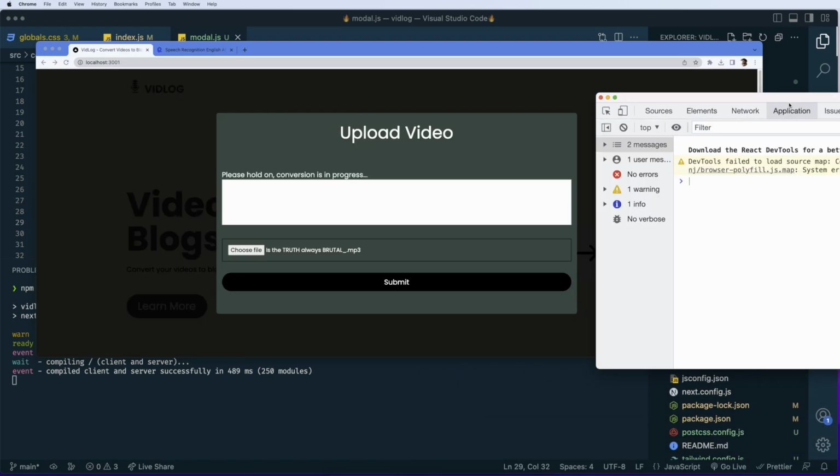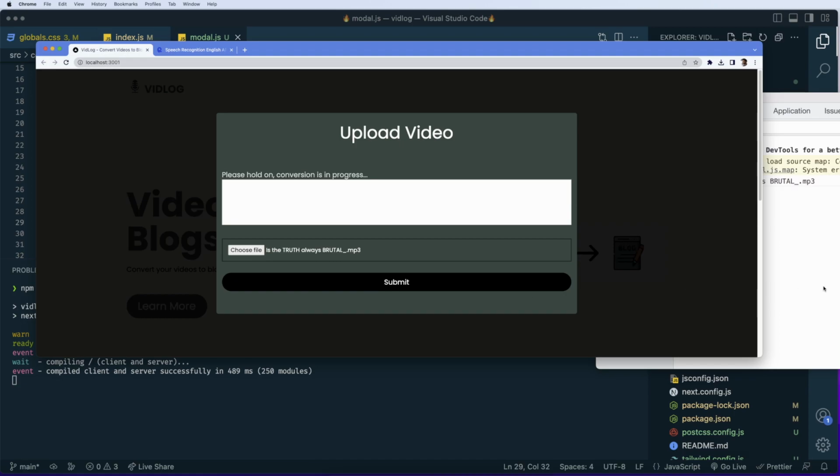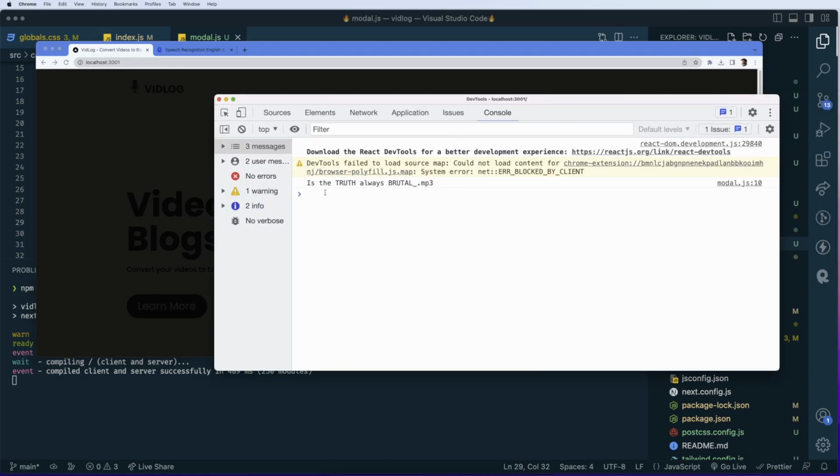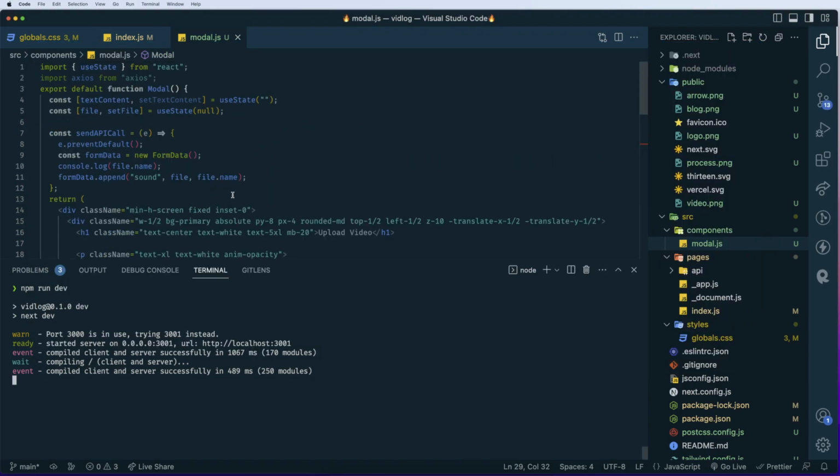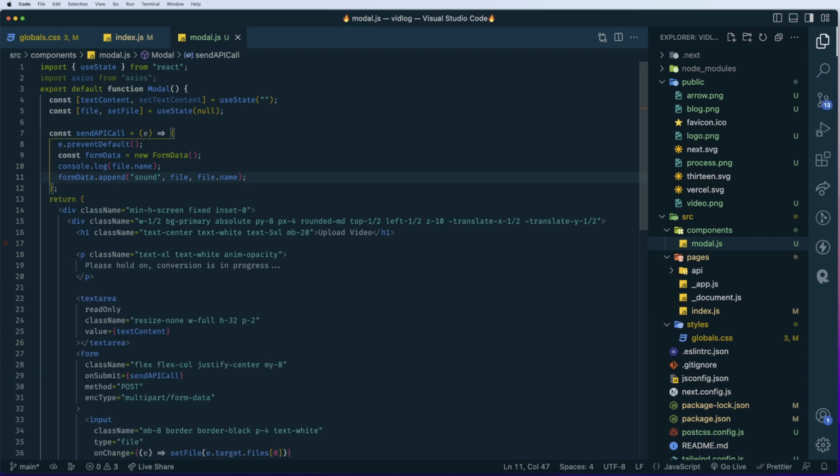So let me go to the console, and then if I click submit, I can see the file name, file.name. So yeah, I have that, and this is working. So this is what we want to do now, file.name. Okay, so once we are done with this, then the time is to make an API call.